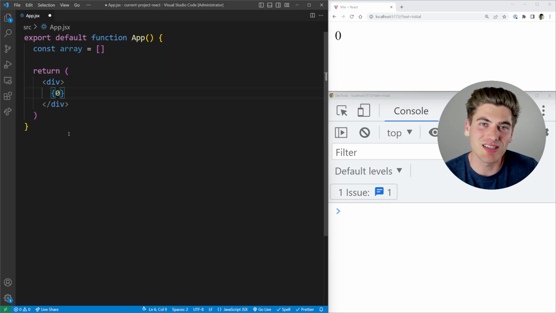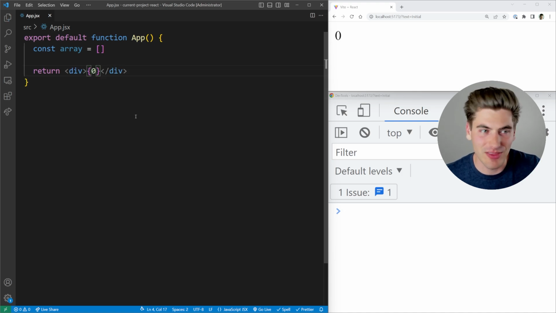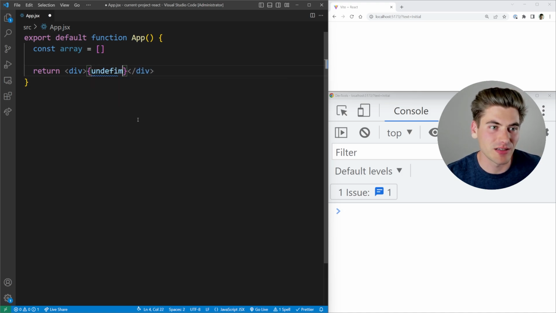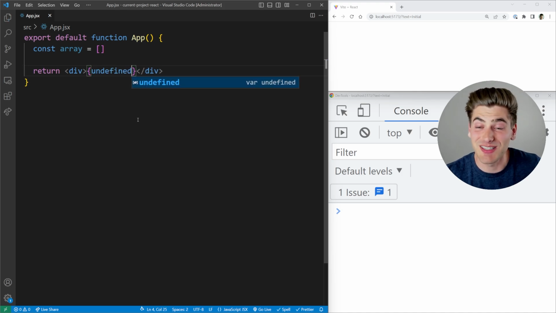And the way that JSX works is it'll render anything at all that you put on the screen. So you can see that the 0 is being rendered out, but the things it will not render are false. So if you pass false, it renders nothing. If you pass null, it renders nothing. Or if you pass undefined, you can see that renders nothing. So those are the only 3 values that render nothing to the screen. If you have any other value, it's going to render out to the screen.